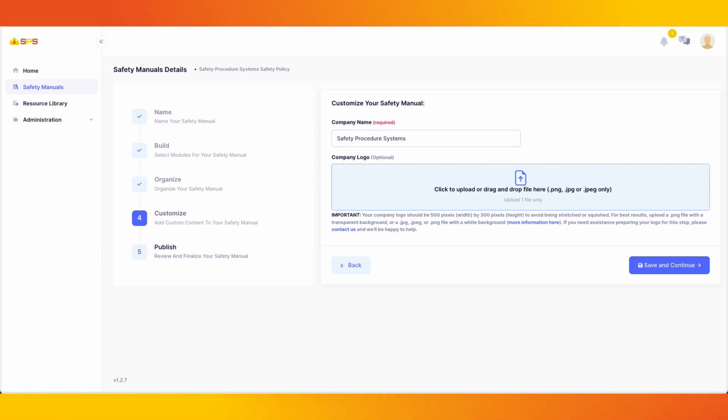Next, I have the option to include a business logo in the header of my safety programs. This is recommended, but not required if you do not have a business logo or don't want it added to the safety program.